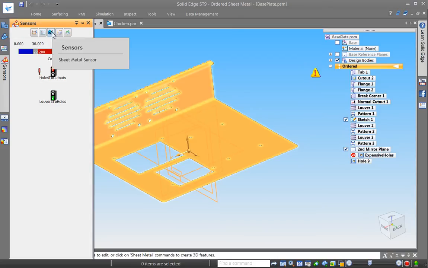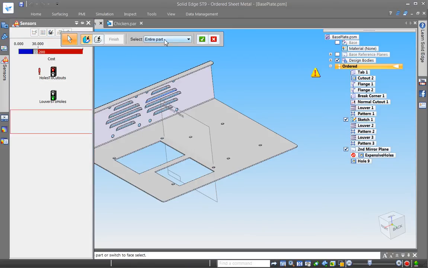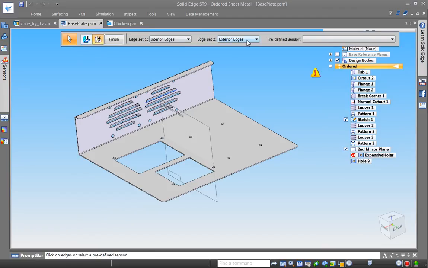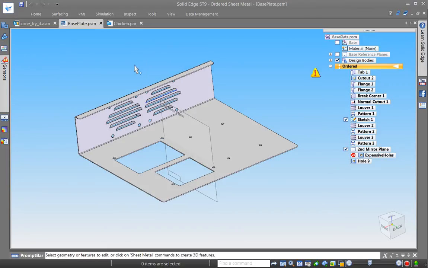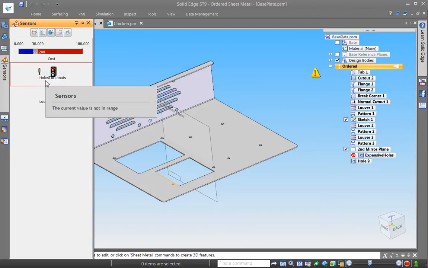Another one is a sheet metal specific sensor. Here we might monitor the entire part for things like if a cutout is too close to a hole, or a louver is too close to a hole, or pretty much any combination that's listed here will populate these two drop lists. You can check interior edges against cutouts, all these different combinations, whichever that you wish. We've got a couple set up here.